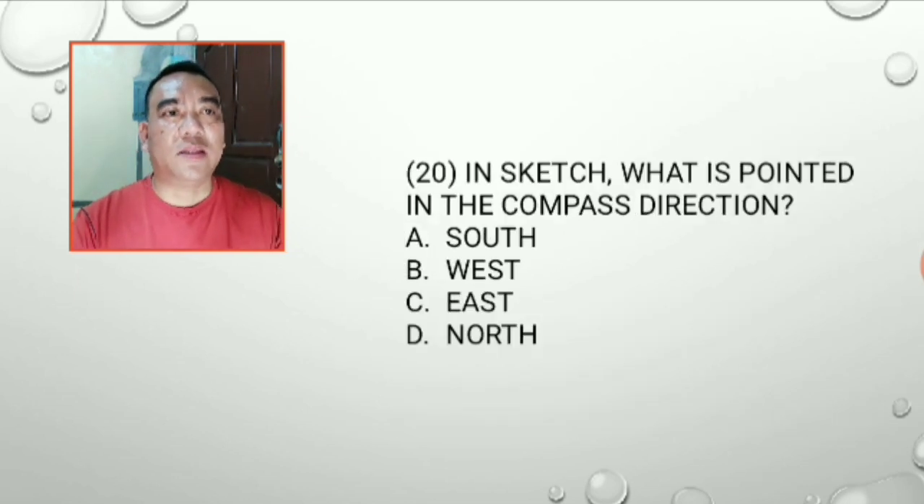In sketch, what is pointed in the compass direction? A. South. B. West. C. East, or letter D. North. 21.